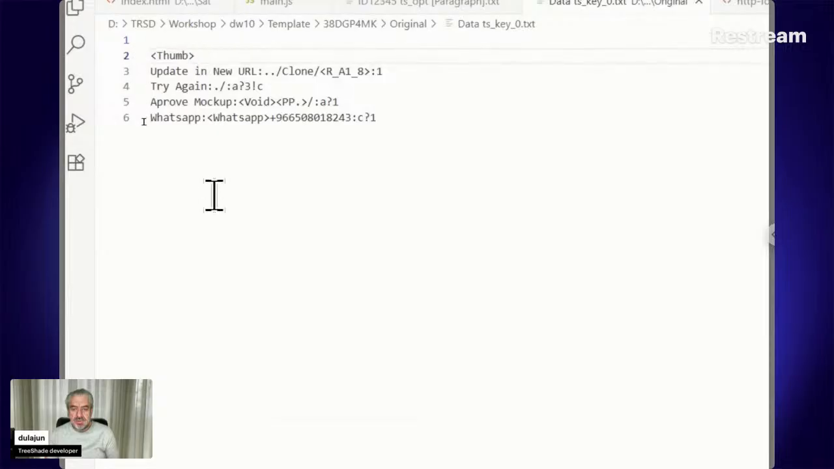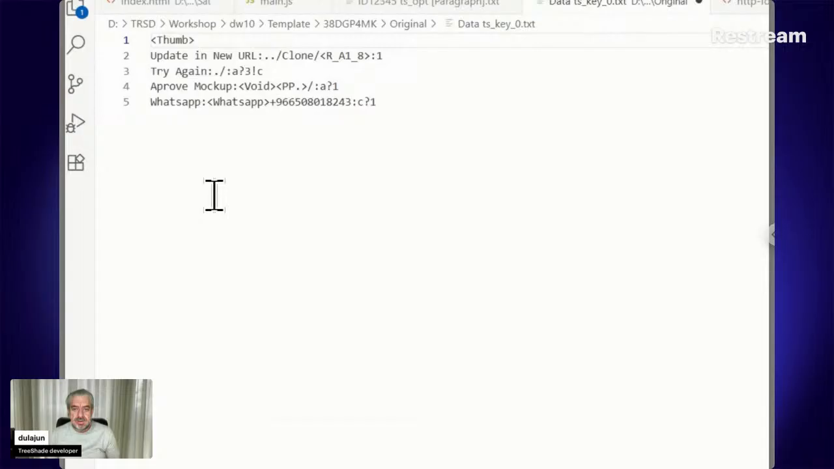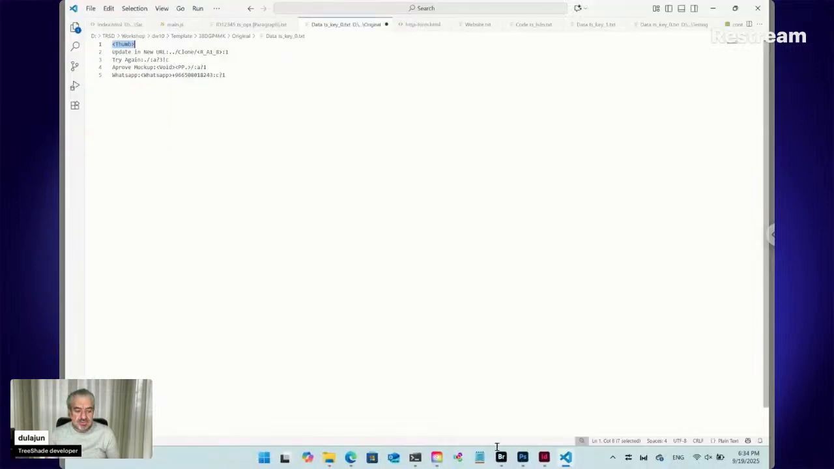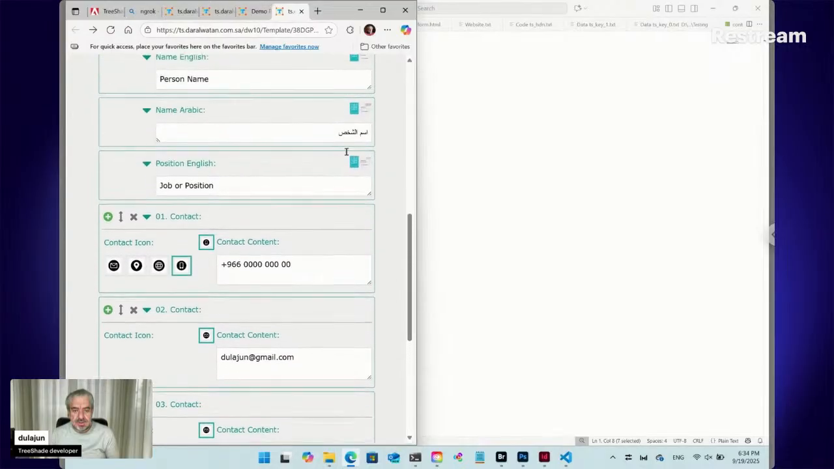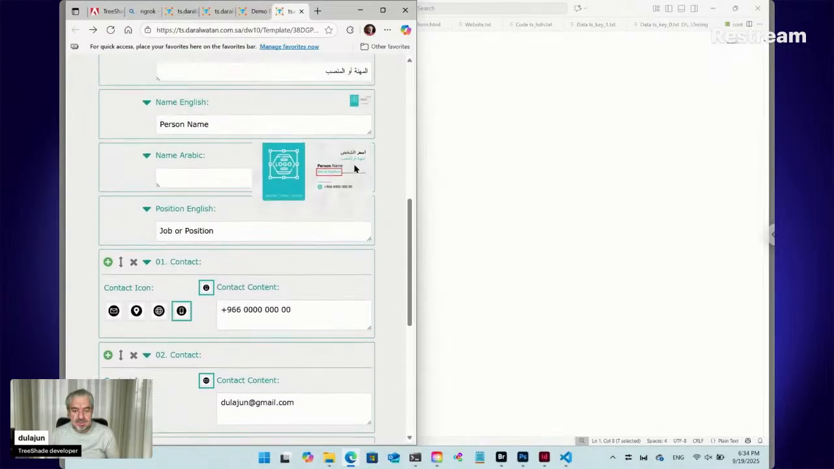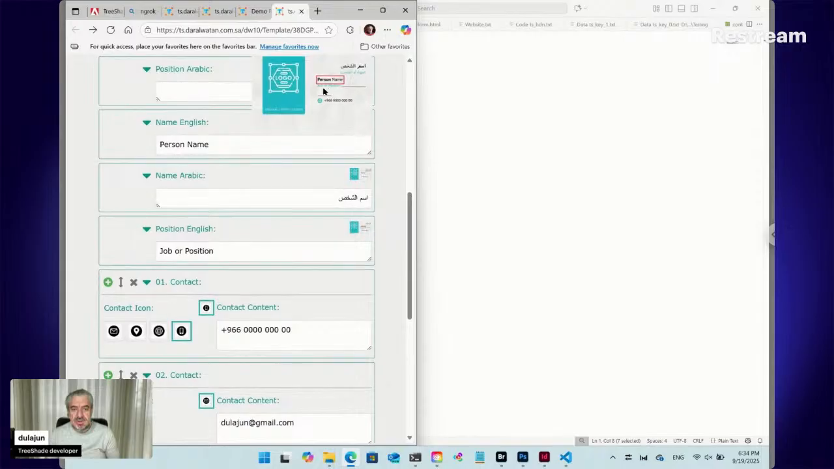Here at first we have a thumbnail to show with the field. So each field has a thumbnail like these. Each field has a thumbnail to show the location of the field.